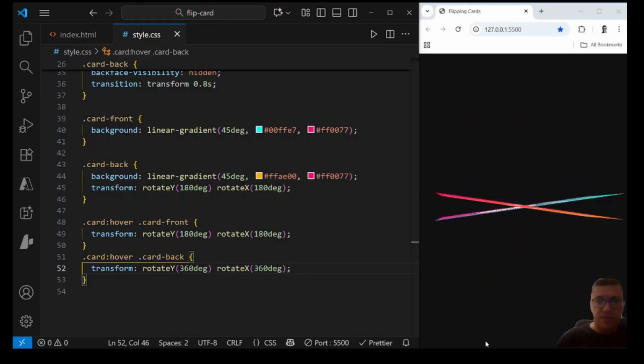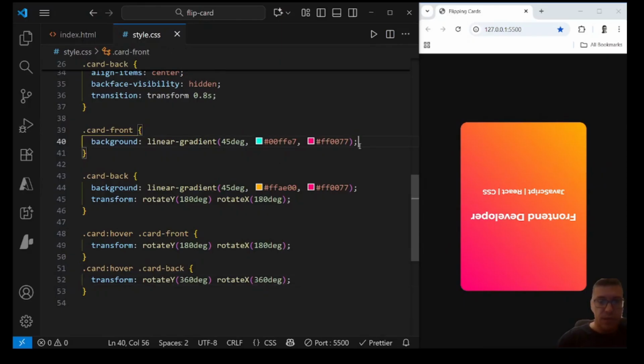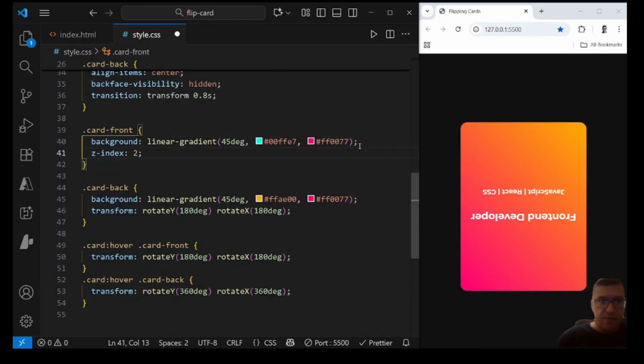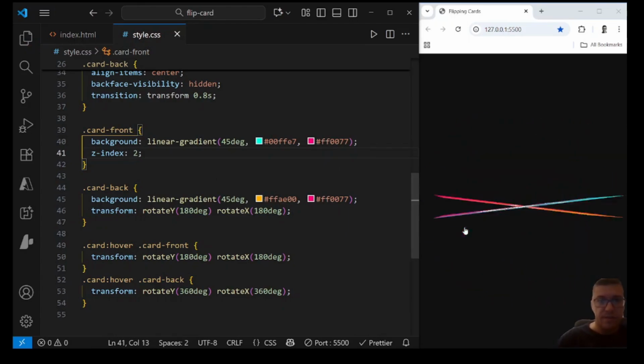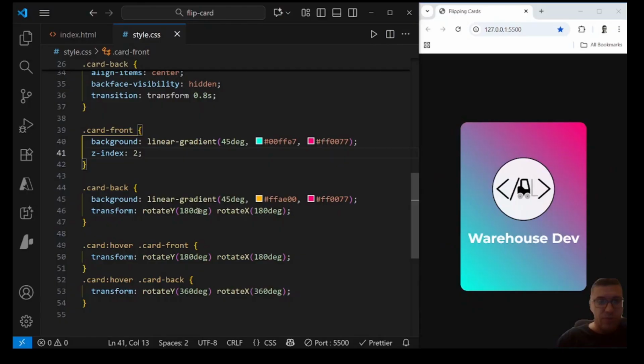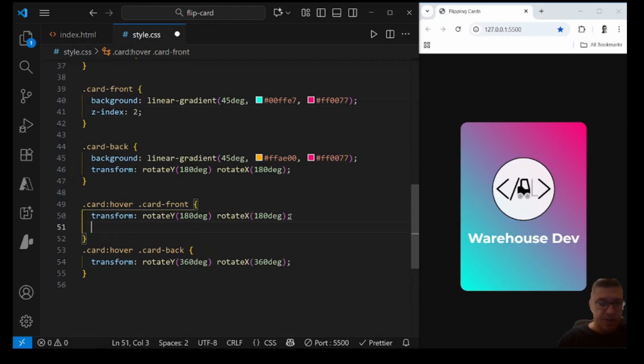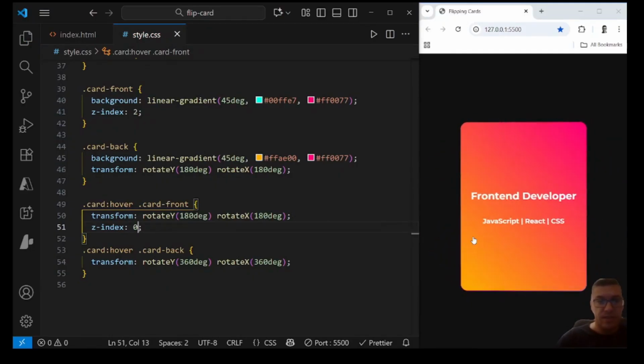My rotation is working, but I initially see my back card, therefore I will put a z-index on my front card, which will be 2. If I save, now I don't see the back card at all, so I will cancel that z-index when my front card is hovered. So here I will put that z-index back to 0. Okay, now let's test it out.